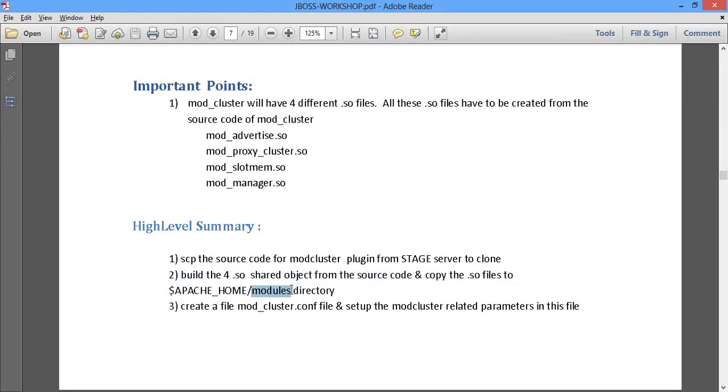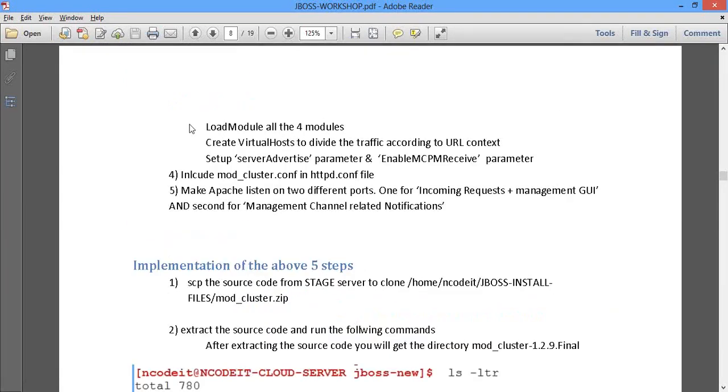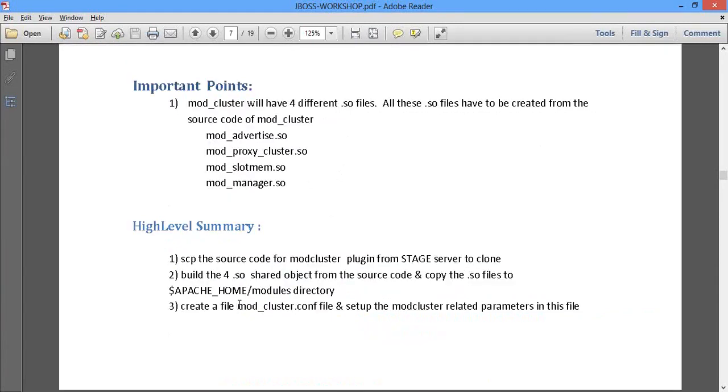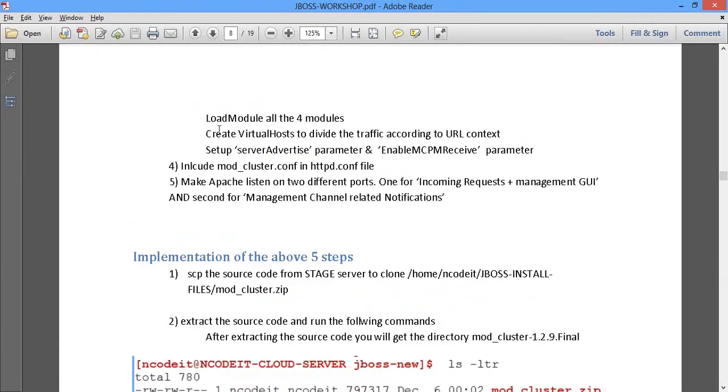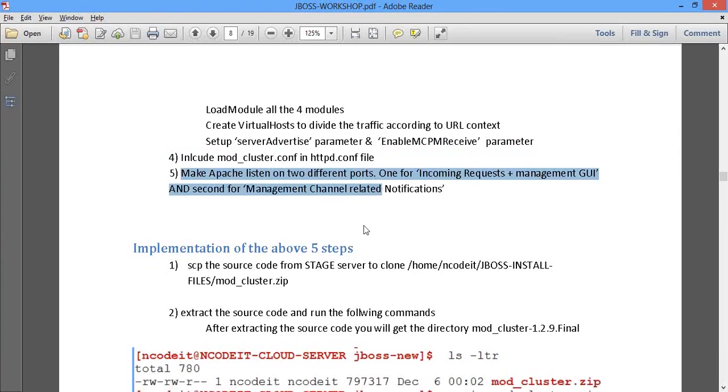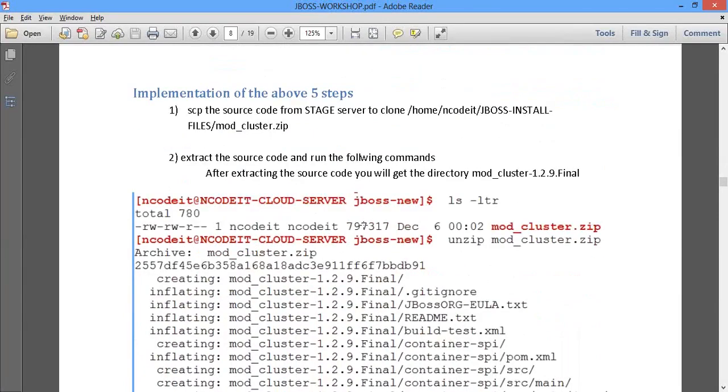Once you build it, you're going to put all of them into the modules directory. Then you will create a file called mod_cluster.conf, and inside that file you set up all the mod_cluster related parameters. We will see what those parameters are. These are the 3 parameters that you will be putting under the mod_cluster file. We will see what is the purpose of each one of them. Then you will include that configuration file in the httpd.conf file. And finally, step 5, you will start the Apache server on 2 different ports. So let's go ahead and implement the 5 steps.